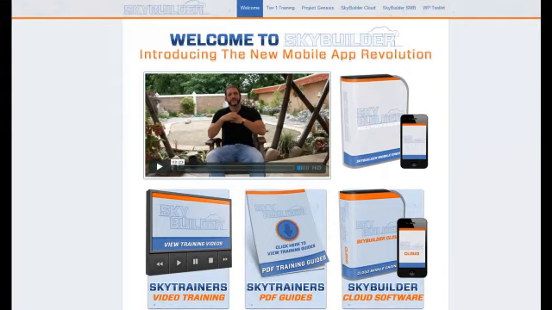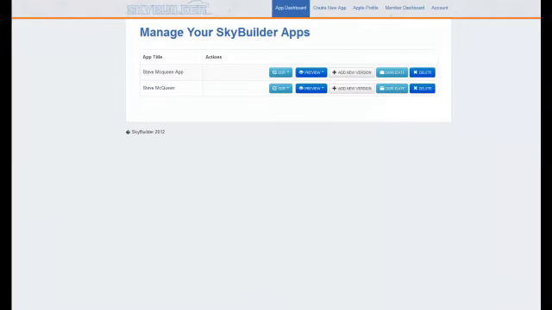So what I'm going to do now is show you the app building dashboard. Skybuilder Cloud launches in a new window. Okay, this is your basic dashboard. You can see here, app dashboard, create a new app. Do I want to edit some of my old apps or preview some of my old apps?